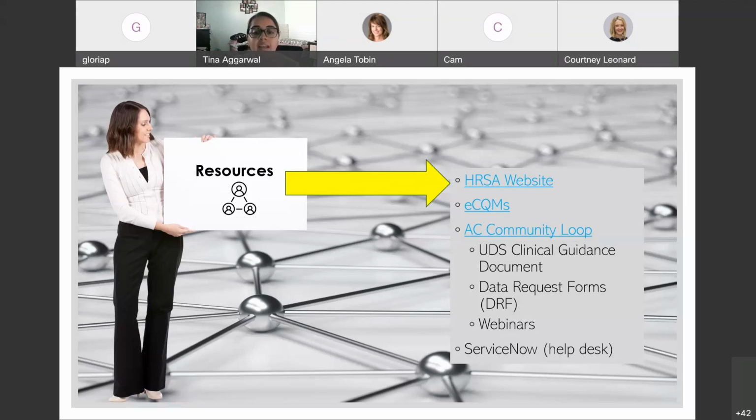We have the data request forms I was talking about that the data team uses to create their reports. It's kind of the translation of the UDS logic and all. We also put those on our community loop that ends up being like the source of truth for these reports, and health centers have access to those as well.